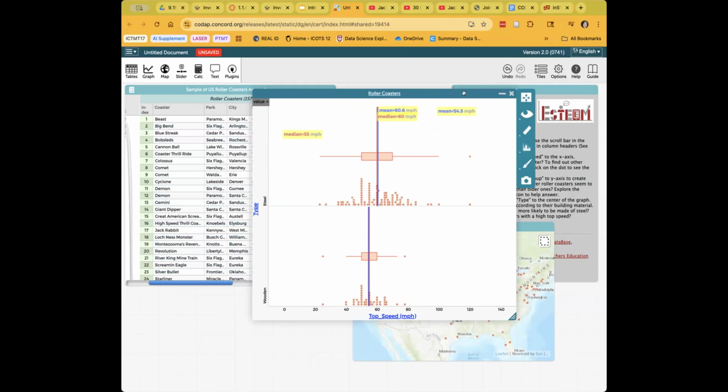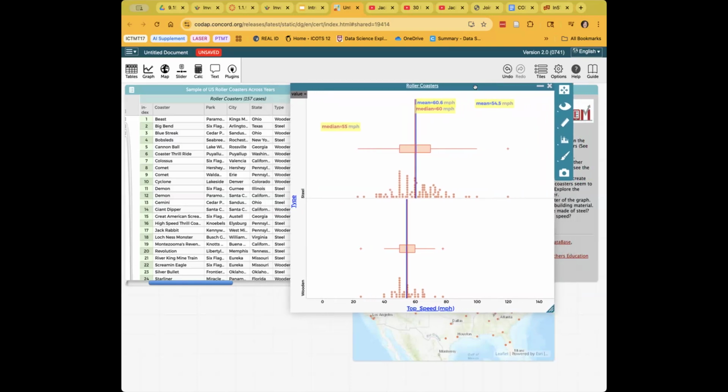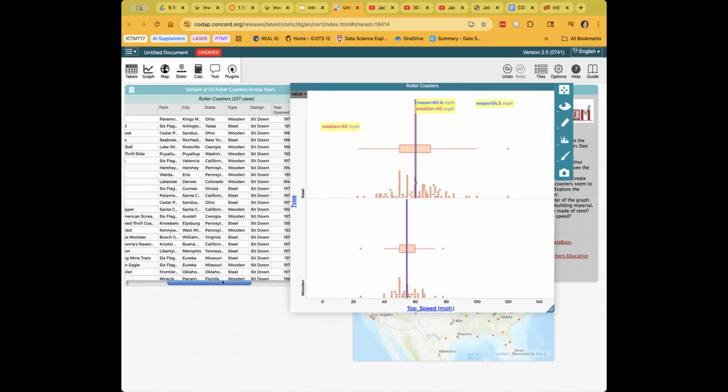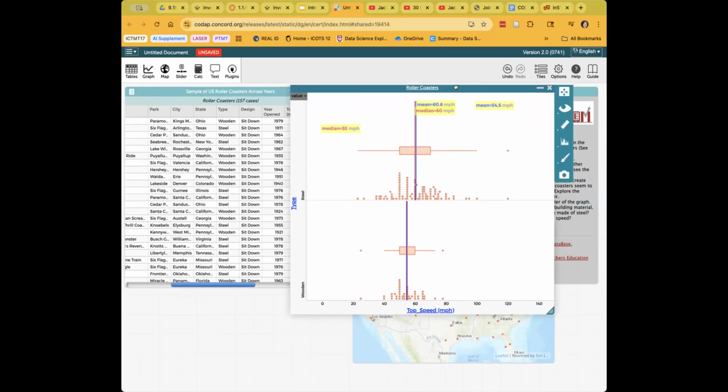One of the other things that's really nice is maybe we think there's another attribute that might have something to do with how fast roller coasters go. One of the things that I love about CODAP is it allows you to see multiple attributes at the same time. So right now we have a quantitative attribute where we're looking at speed, and then we're looking at two distributions. We're looking at these two categories.